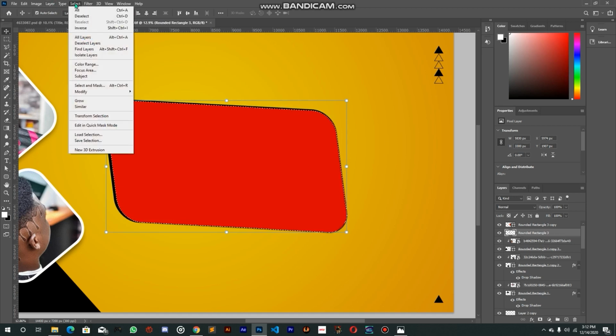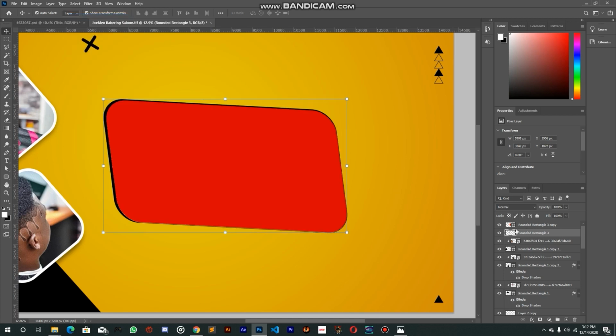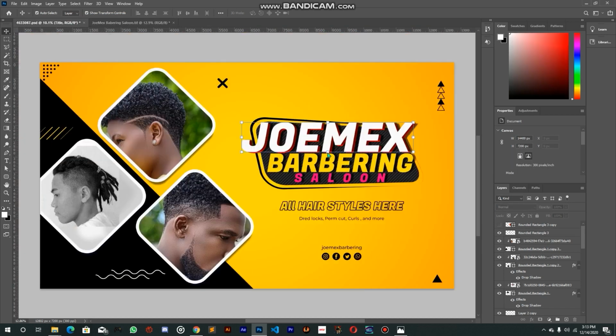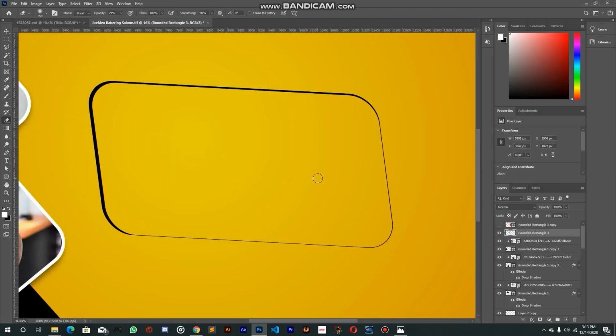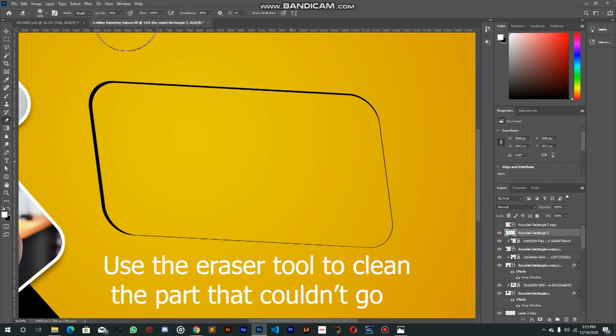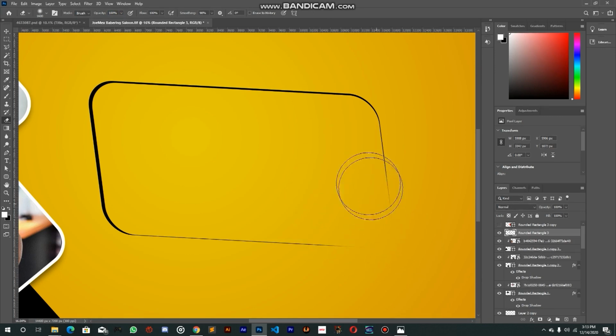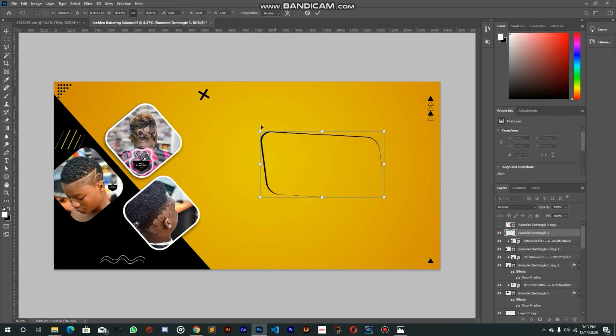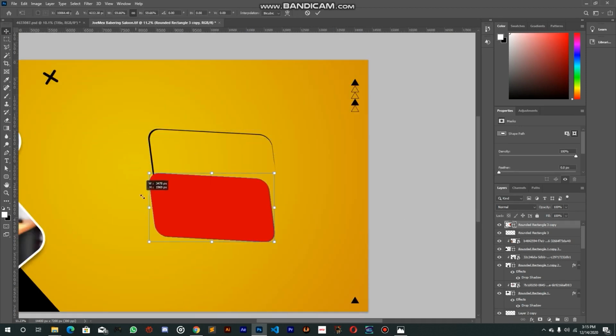Now you go to select and you deselect this, and the shortcut is Ctrl+D, as you can see from here. Hide the red layer like this, and you can see we've created this shape. Unhide the layer and you scale it down like this.